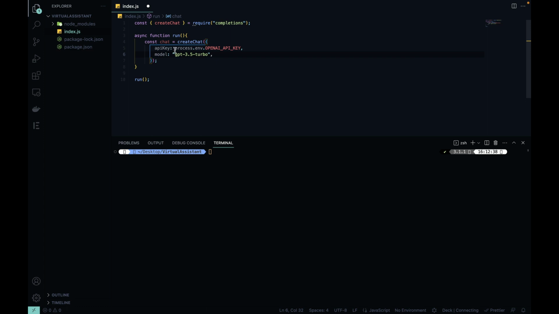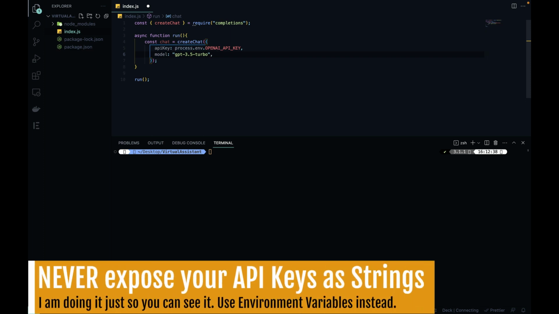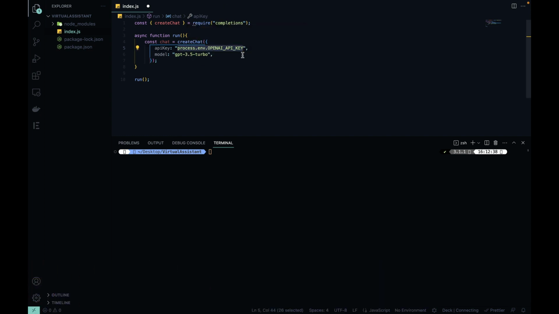And as you can see, it's reading the OpenAI key from the process environment variables. But just today, as this is a potential security issue, I'm going to paste it in as a string so you know exactly how it works. So put a string, oops, I didn't copy it all, so copy, and then paste it in here.